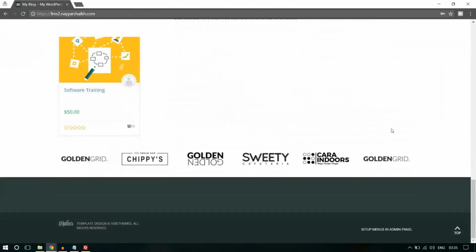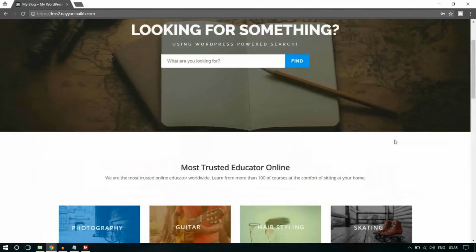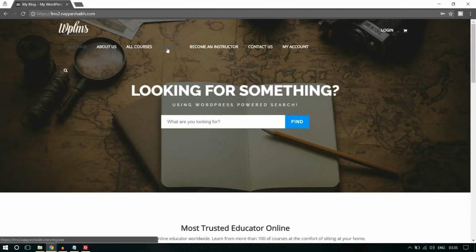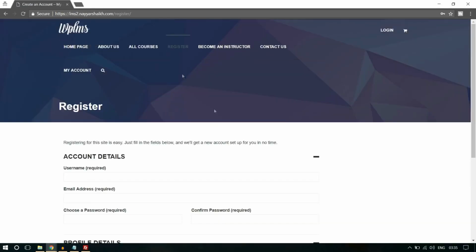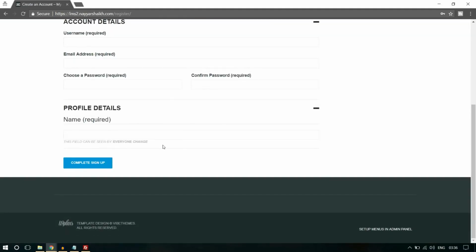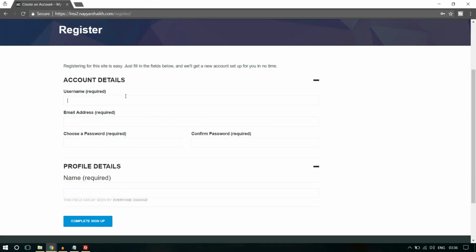As you can see, for a new visitor, this is how your website will look. They will have all these page options. Now if they want to register to your website, they can click on register. Now this is the form that they will require to fill in: the username, email, password, and name fields.